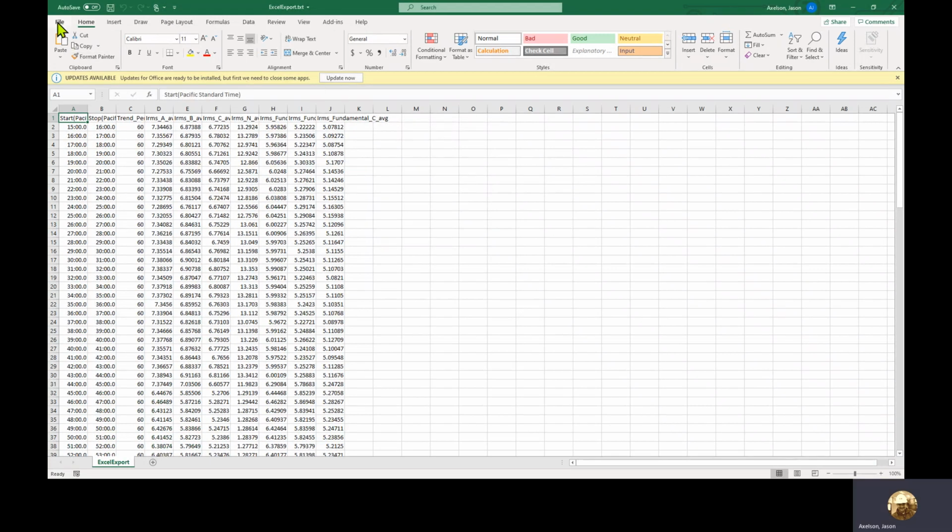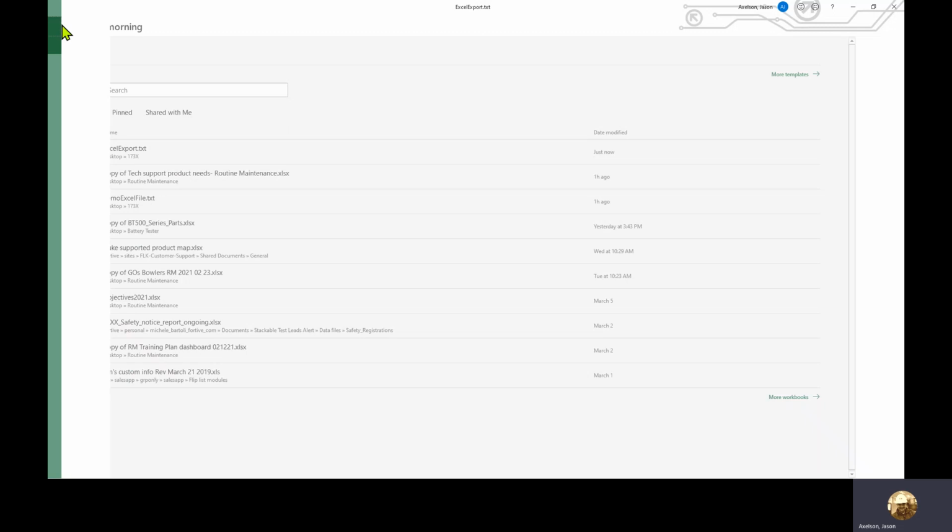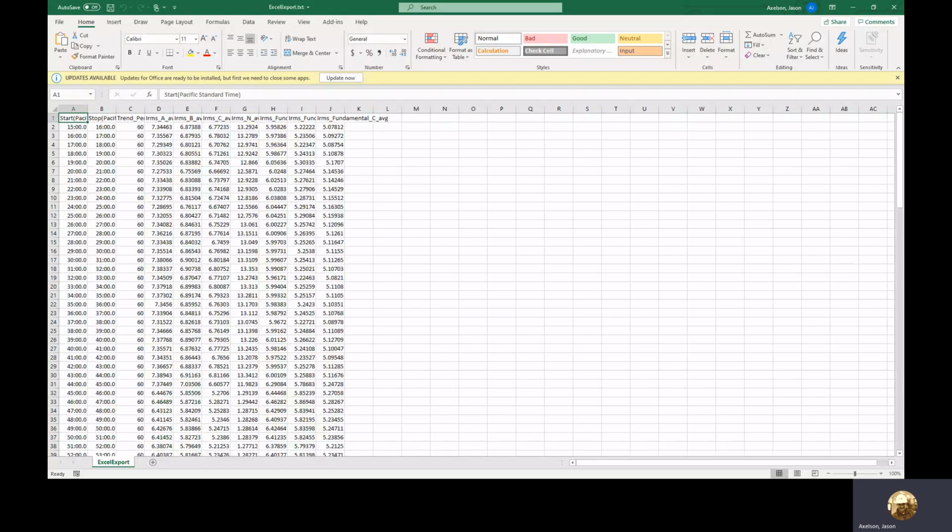So now from here, you could go to File, Save As, and you could save this as like an XLSX file, if you prefer an Excel spreadsheet formatted file. You could do that from here. But this concludes exporting data from Energy Analyze Plus for an Excel spreadsheet.